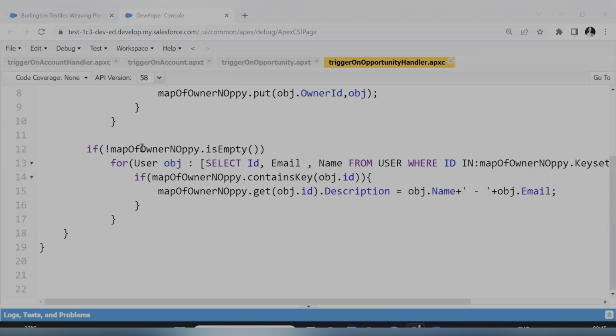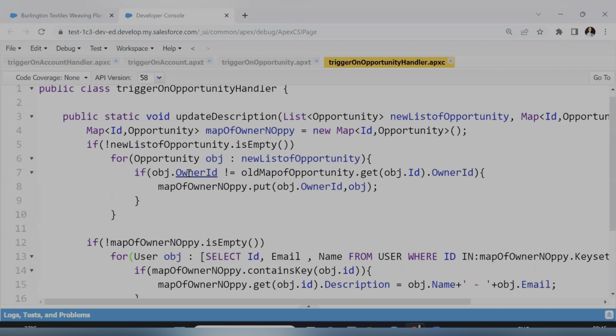So after checking whether this map has a value or not, if yes, then we are going to query out the user records. You must be thinking, why can't we use the name and the email from this owner ID itself? If I try to get the name values here instead of the ID, what will happen? You will not get any values here. It can only provide you the ID of this lookup field, but not the field values of this user. That is why currently we only have the ID.